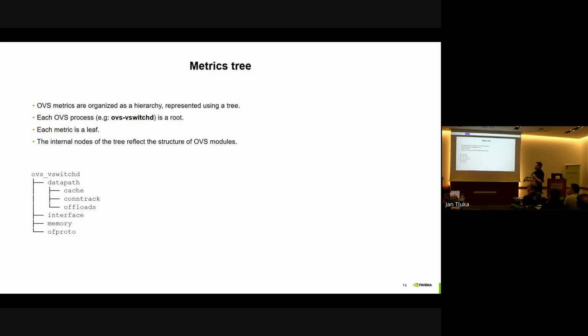So you start from a root. The root is defined once per process. Currently you have one for the OVS vSwitchd, but actually it's available as a framework in the library. You could create one per other process, OVS DB server, whichever. Then each metric that you want to generate is a leaf. Anytime you want to add a new value, you create such a leaf. The internal nodes of the tree reflect the structure, so they describe how to navigate inside of all of those modules.